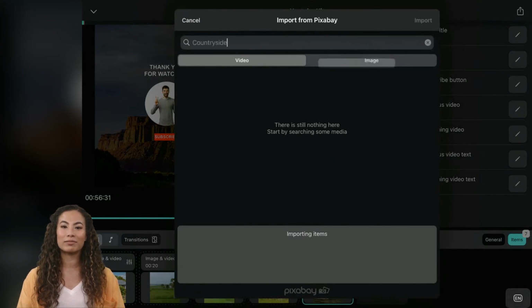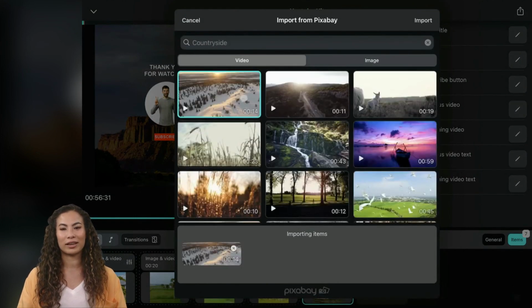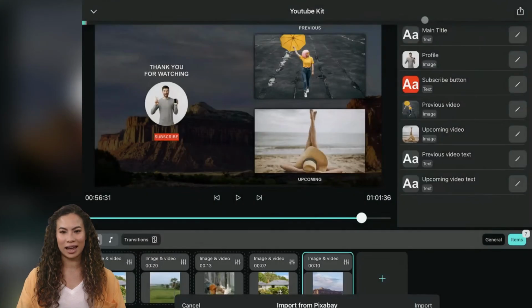And just like that, this YouTube kit will save you heaps of time on your daily video editing tasks.